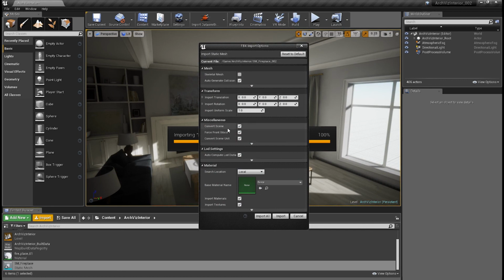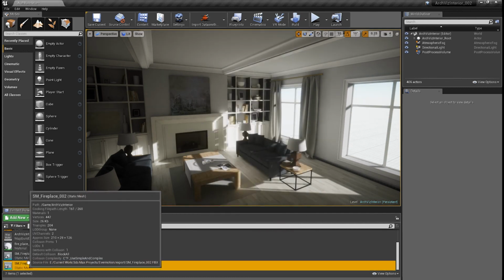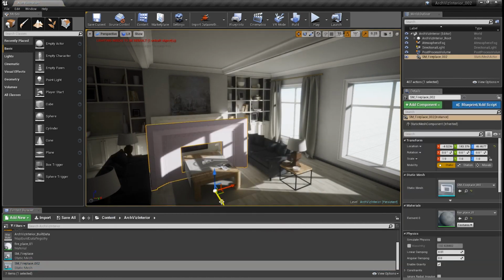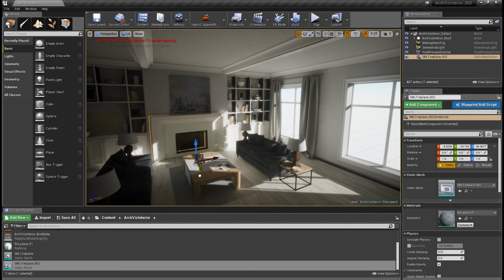And this time, the only difference is we're going to uncheck this force front x-axis and import that guy, drop him into the scene, and now we can see that this guy here is facing the correct direction and is the correct size. All right? So that's really all you need to do to make sure that when you're importing your assets using the FBX import option, to make sure they're facing in the same direction as they are in 3ds Max, make sure you check that option, that force front x-axis.